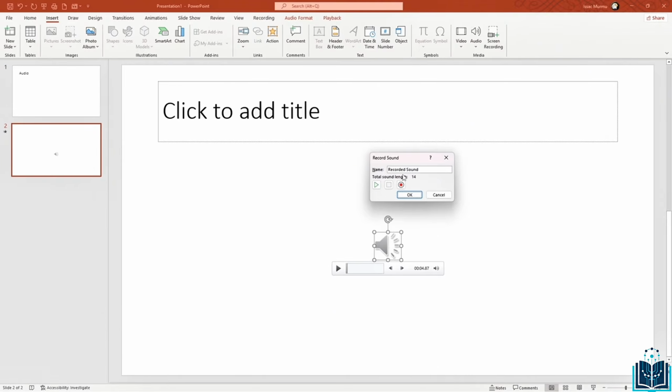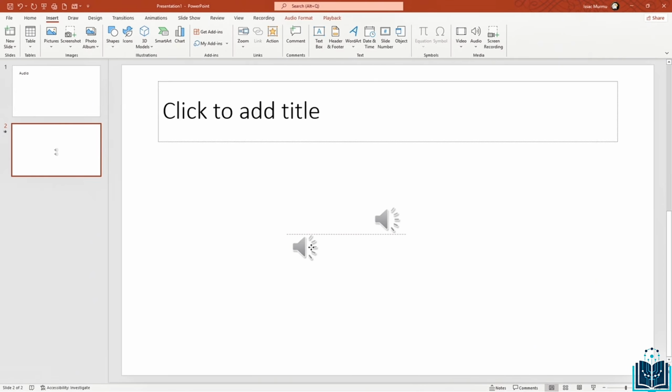So like here, this is the recorded sound. I can just use it over here. Now you can preview it by selecting it. Let's say you can hear, "Vegetables are rich in vitamins, minerals and fiber." Okay, and that's it.